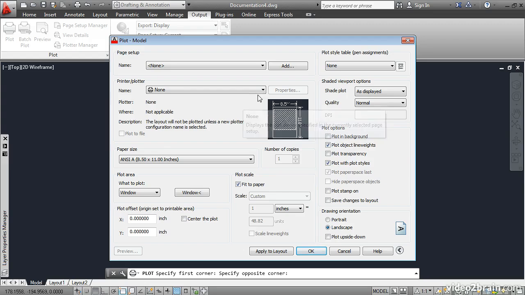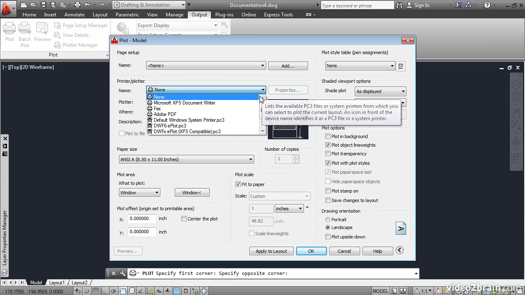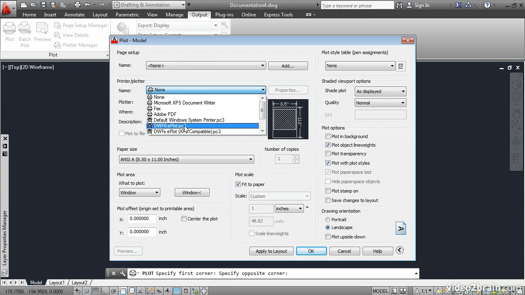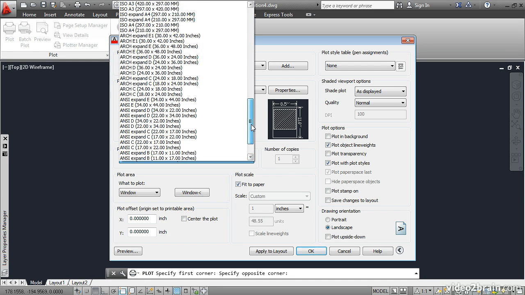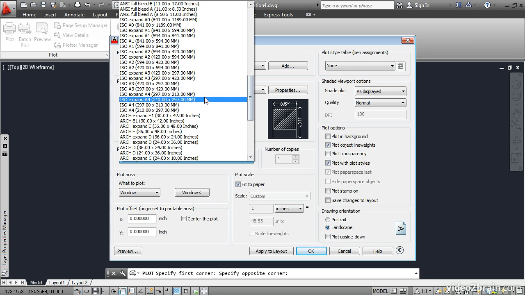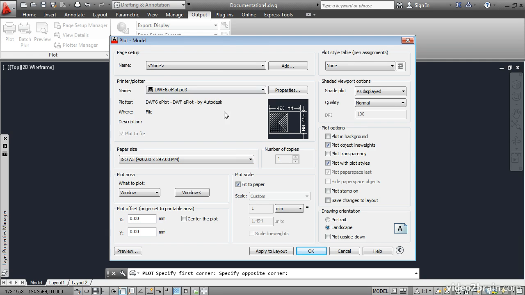I need to choose a printer driver first. This time I'll choose DWF6 ePlot to create a DWF file. This can be opened in Internet Explorer and in Autodesk's Design Review application. Let's change the paper size to ISO A3. Let's also choose to center the plot by checking this box. See how the preview jumps over when I check this?